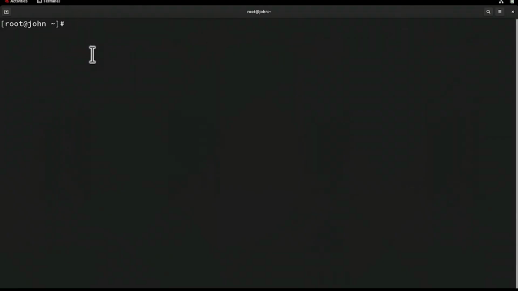To perform a manual log rotation, type logrotate -f /etc/logrotate.conf. The -f option stands for force, which rotates logs immediately, regardless of their scheduled time. Press Enter. This will trigger the log rotation process based on the current configuration. Next, let's verify the rotated logs.